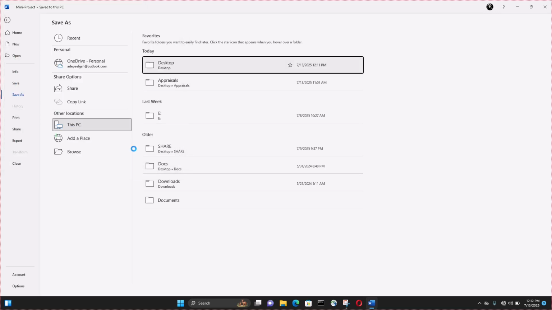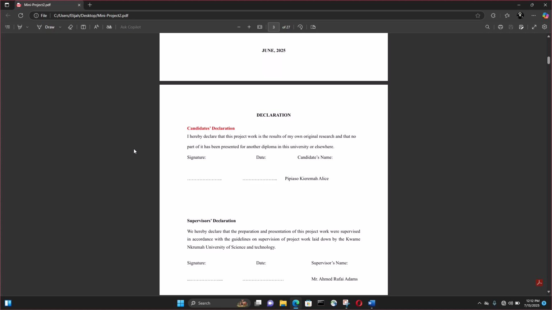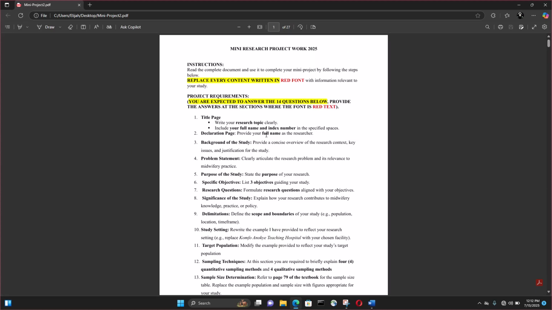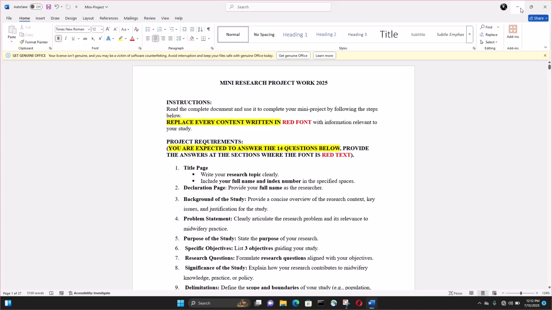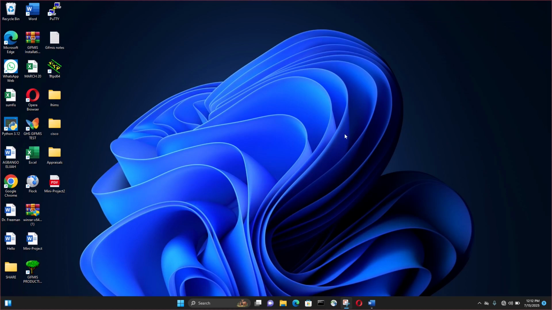Once you click on Save, it will load a little bit, and then we have our PDF. So this is our PDF. You can confirm from the location where you saved your PDF. So I could close this one and then minimize this. On the desktop, I saved mine at the desktop.